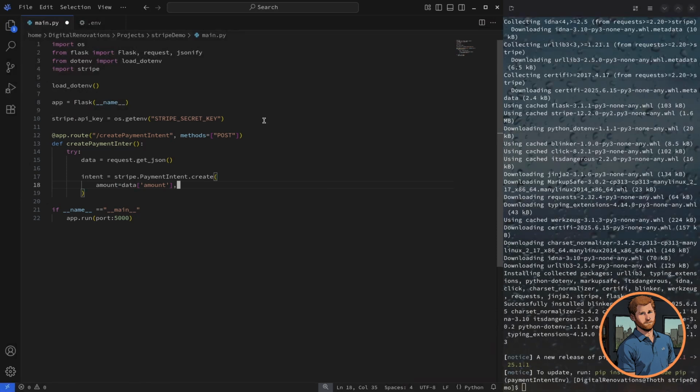It's measured in cents. We're going to say currency equals AUD, and we're going to have our automatic payment methods set to enabled: True. Now, what the hell does that mean?